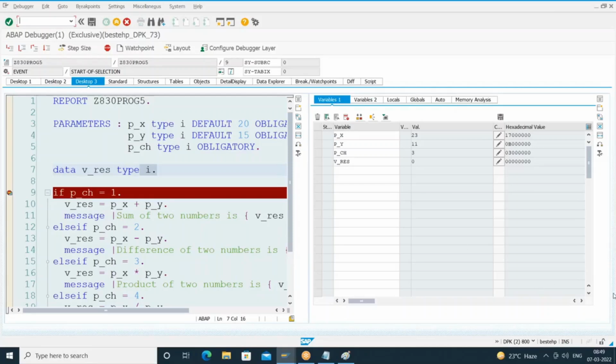Sir, if we want to get positive numbers only in the second case, what will it do? Positive numbers in the sense? Then where p_x is bigger than p_y, then only the condition is executed. No, it's not that. Suppose once again.